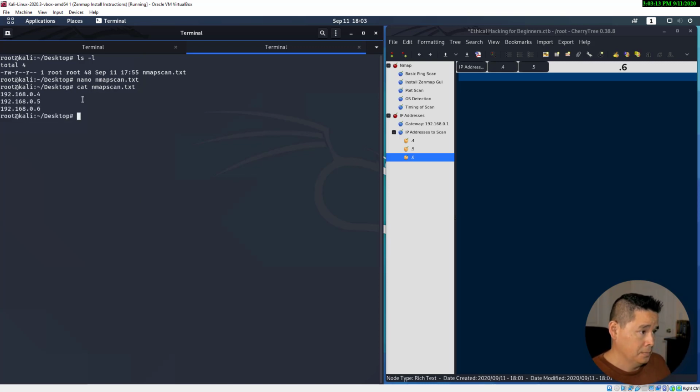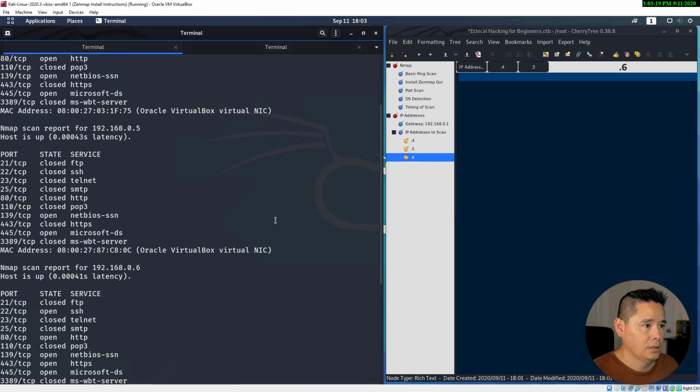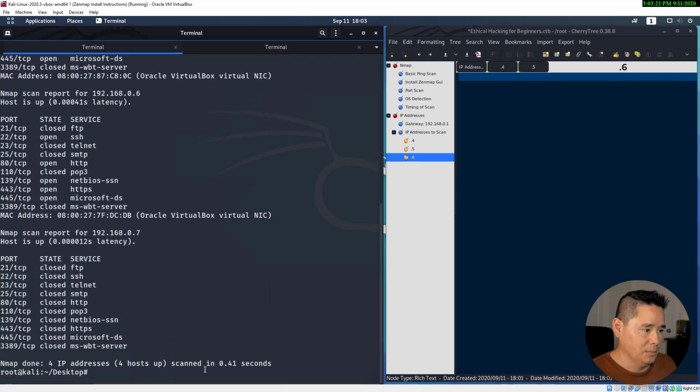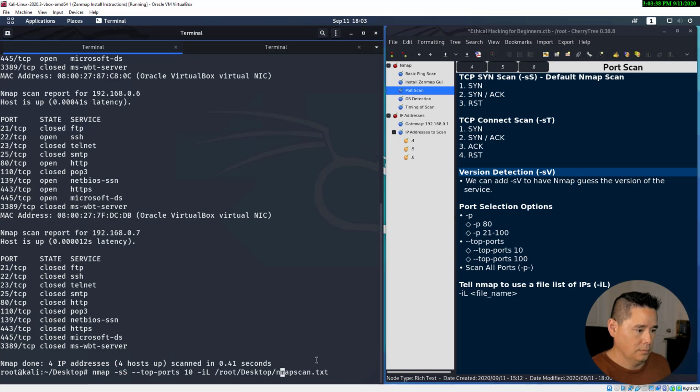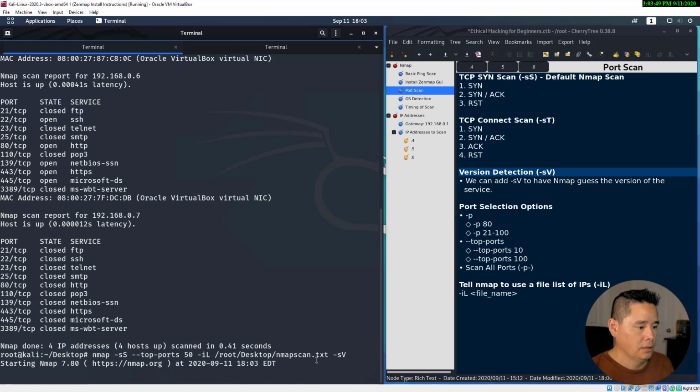And you're going to notice that now it's only those 3 IP addresses. So we're not worried about our other system, meaning our Kali system. So now we can actually run this again, but I'm going to go a bit further. Now what we're going to do is put the -sV in here as well. And let's modify this. Let's scan the top 50 ports, and we'll put the -sV switch in there for version detection, and let's let it run.